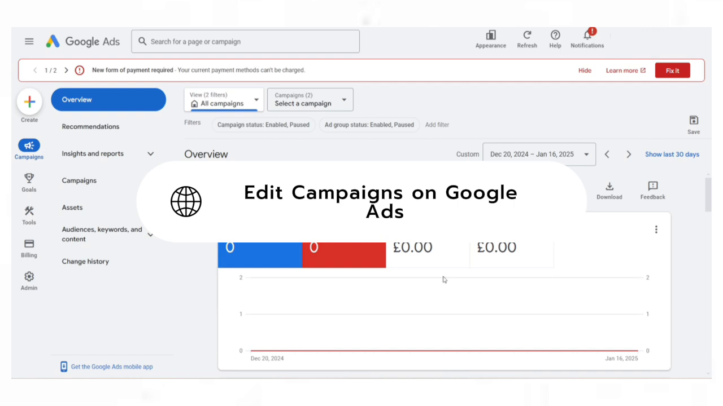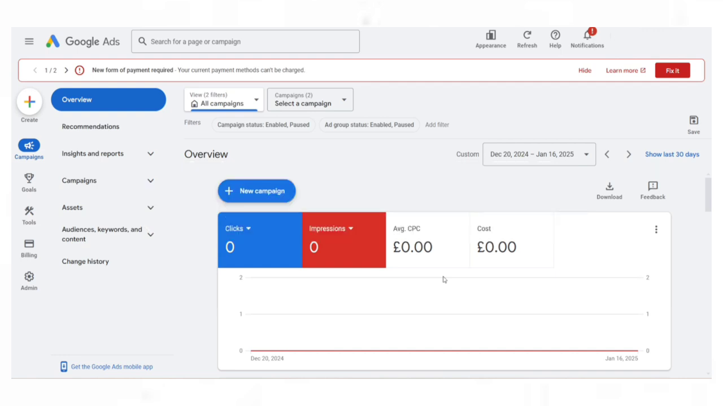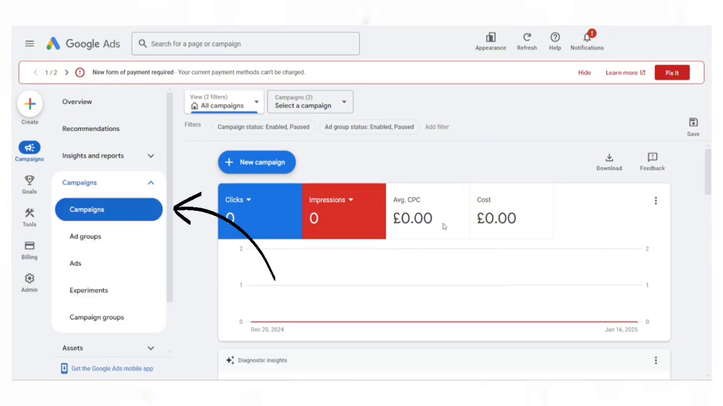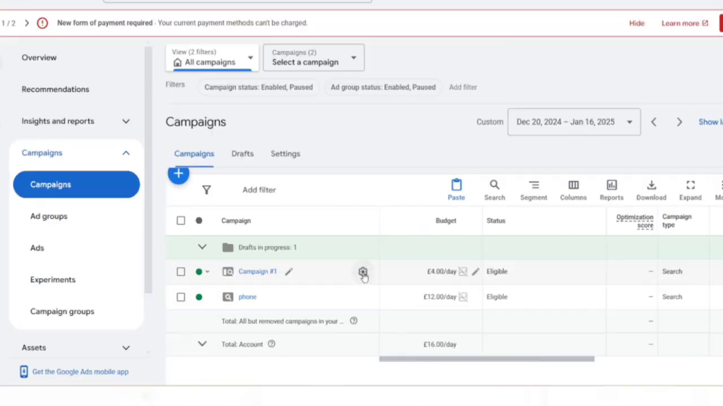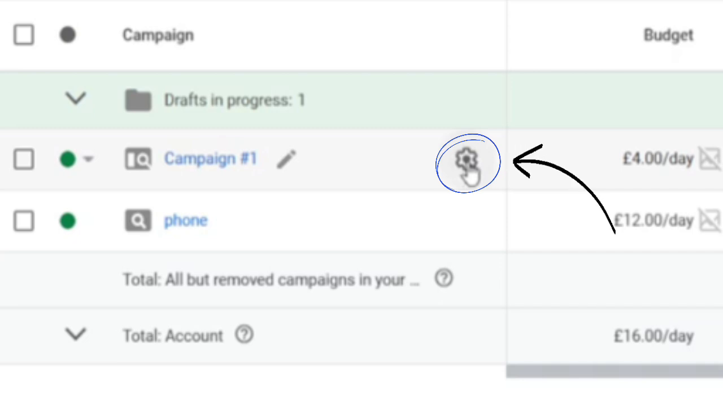Let's get started. First, log in to your Google Ads account, then from the dashboard, go to the Overview section. Down here, click on the Campaign section, then click on the specific campaign you wish to edit by clicking on the Settings icon. It's important to be reminded that you are sure about the campaign you're going to edit, because the changes will only apply to your selected campaign.